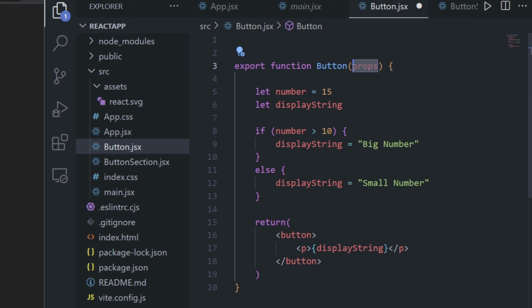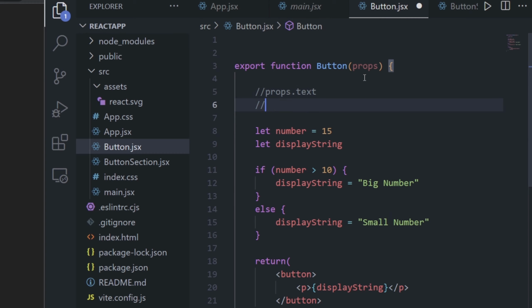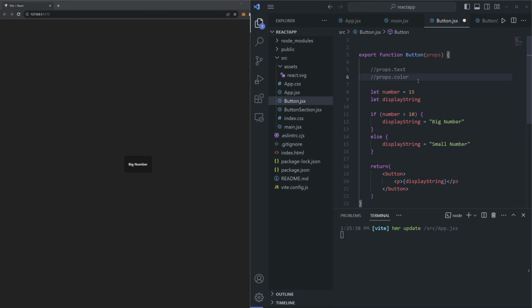Anytime we want to access specific properties from our prop argument, all we need to do is type props and then the dot operator and then whatever our property name was. For example, let's say this component has 2 properties, text and color. To access our text property, we could do something like props.text, and then to access color, we could do something like props.color like that.